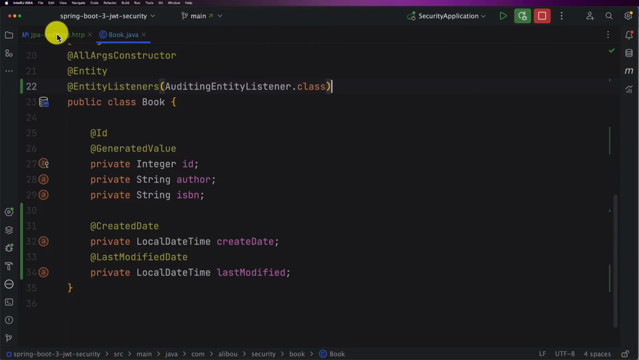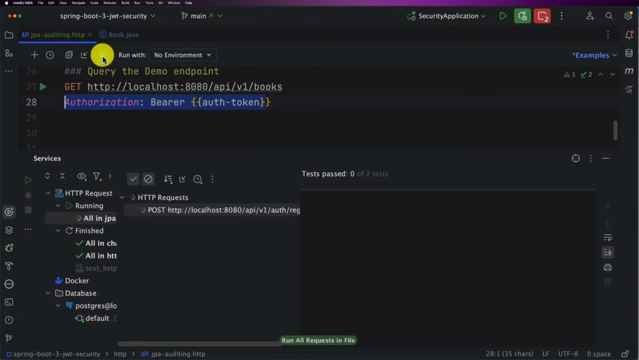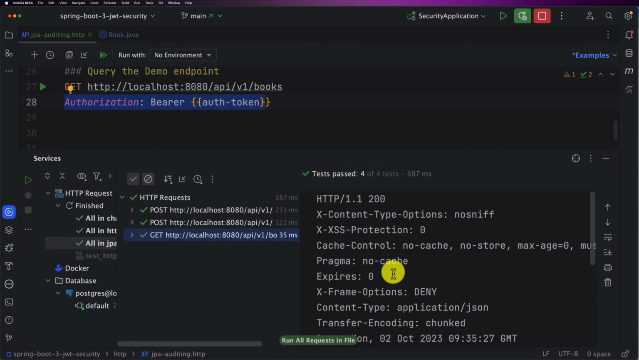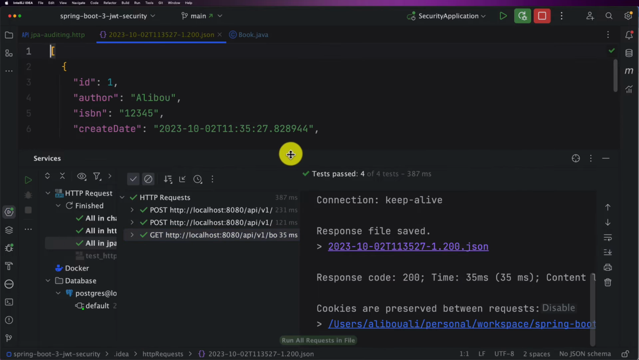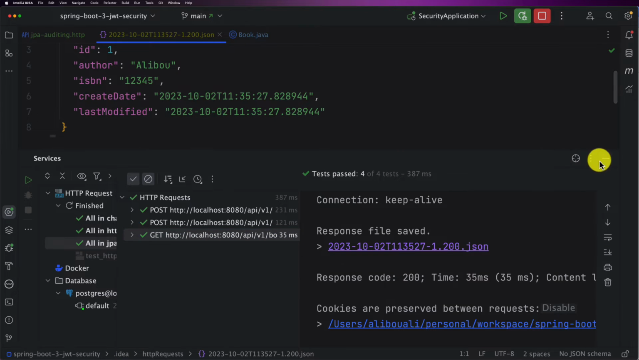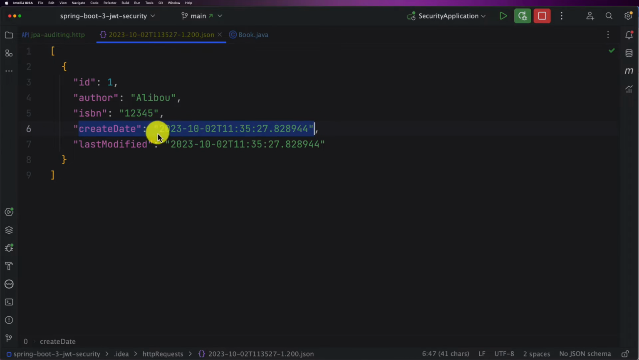So I will close this one and rerun this. Now let's go ahead and check the result. And here, boom, we see that we have our created date and last modified date. But here, there is one thing. Normally this last modified date should be null because the entity was not yet updated.